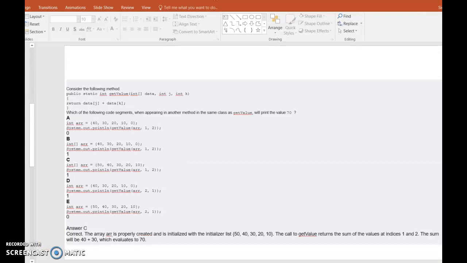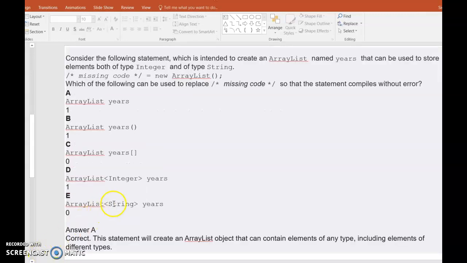Okay, this one we have a public static int getValue. Which of the following segments will appear in another method in the same class as getValue to print the value 70? The answer is C. Here we have an array list, okay, and the answer is A.